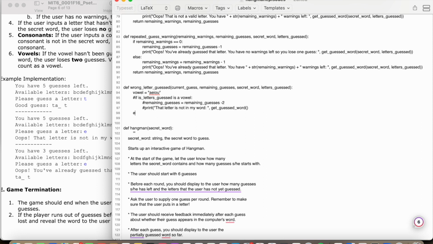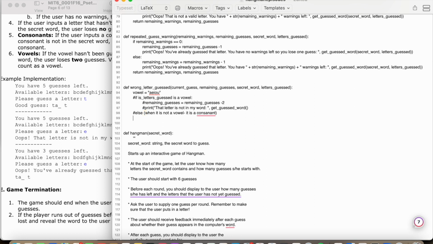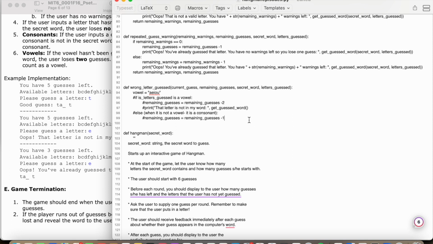Else or otherwise, or basically when it is not a vowel, which means it is a consonant, what do we do here? Well, if it is a consonant, then we are just going to update the remaining guesses to remaining guesses minus 1 instead of minus 2. So it should also print out that that letter is not in my word, and then it's going to give you the word.